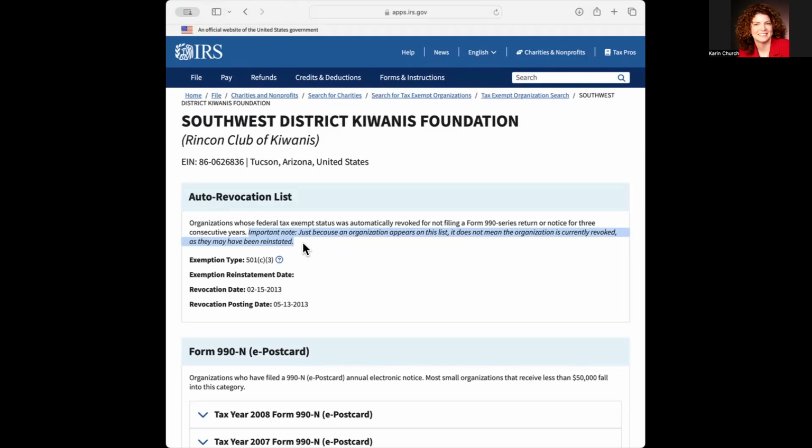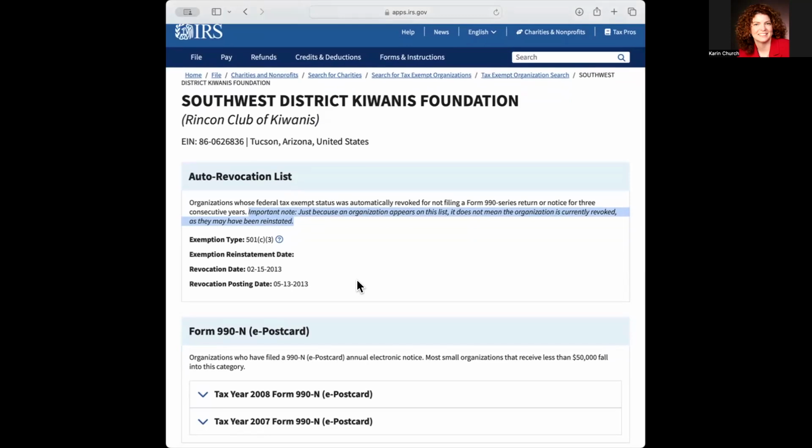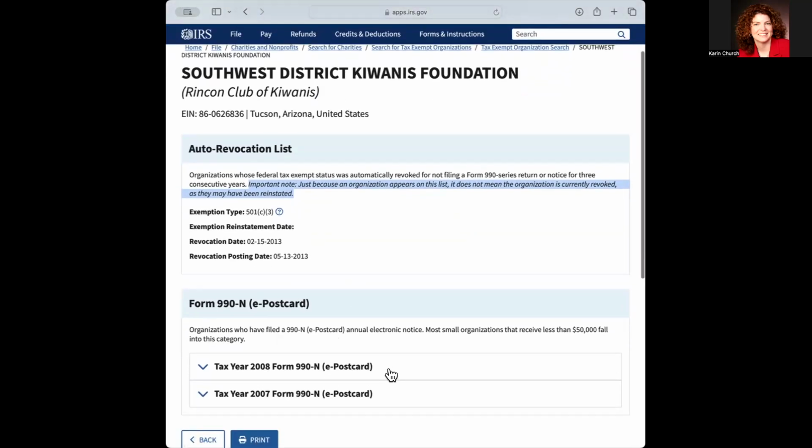But if your foundation also comes up as auto revocation, you probably want to call the IRS. You're going to be on hold for a long time, but when you do get through, there's going to be a helpful person and you can figure out, are you still revoked? And if you are, what do you need to do to fix it? Now this search result itself will show you if you are behind on your 990 postings. So if you aren't posted through the 2022 year, you could be revoked because you didn't file your 990s.